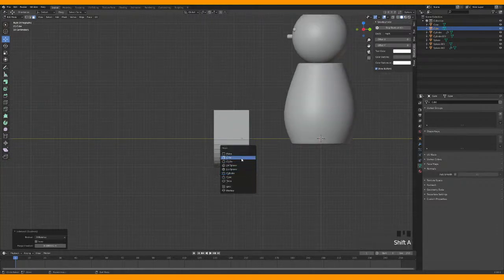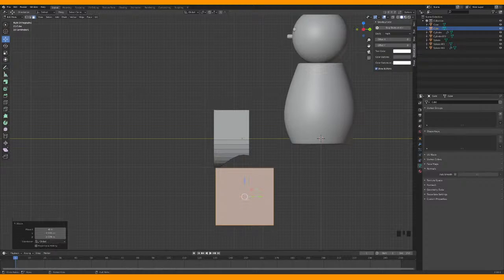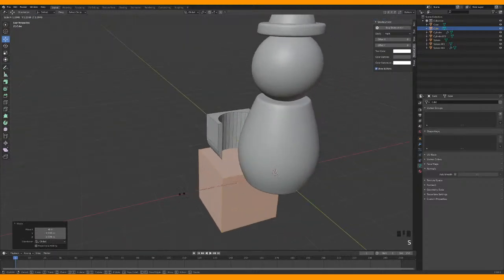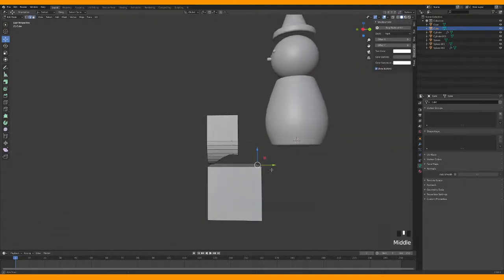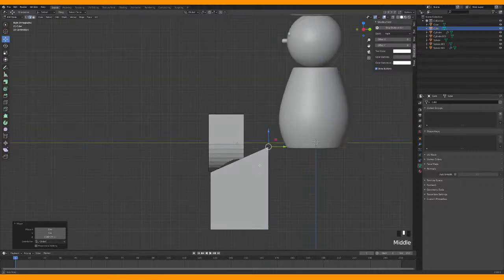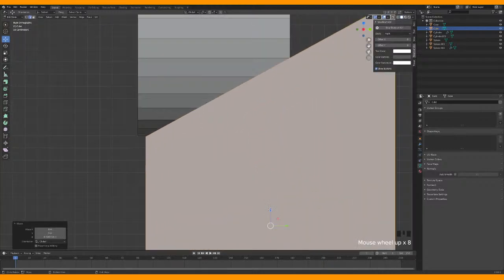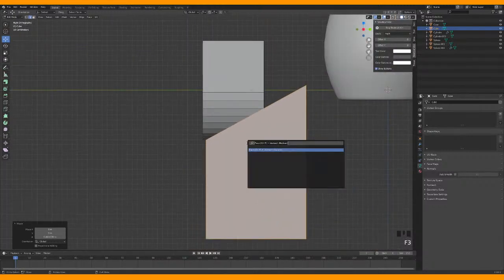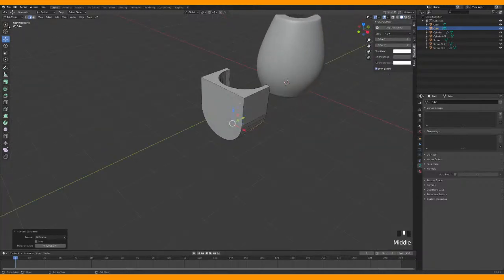I'm gonna Shift A cube, G to bring this cube down there, and then I'm gonna scale it up like this, and then to select this edge, I'm gonna bring this edge up from the side view. There we go. I'm gonna L to select linked, and now I'm gonna do the same thing. I'm gonna say F3 Boolean, and gone. Look at that. And now I have a beard.